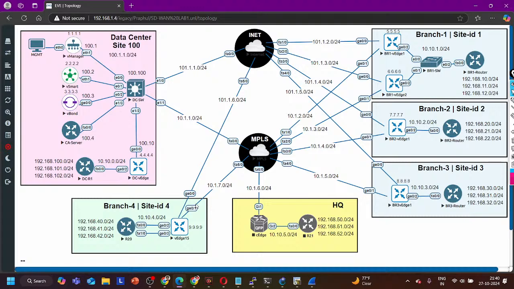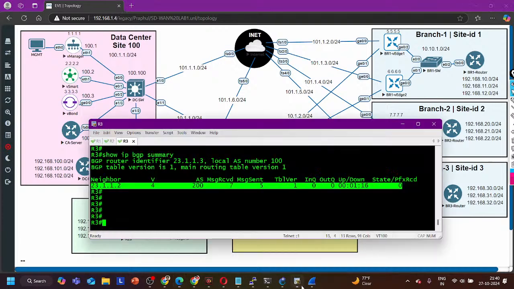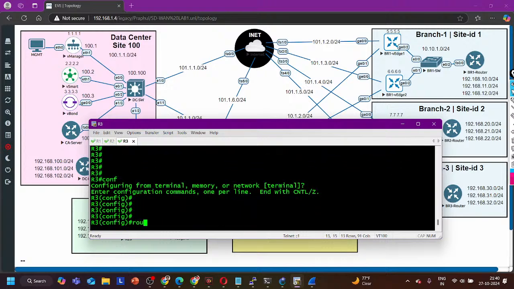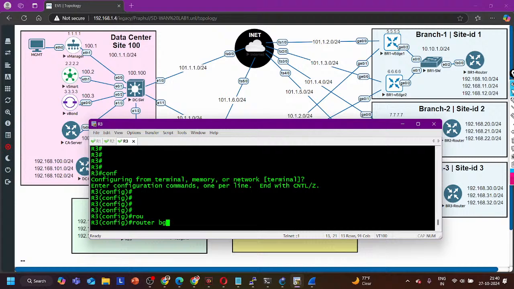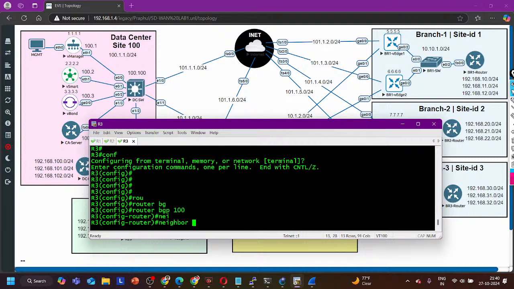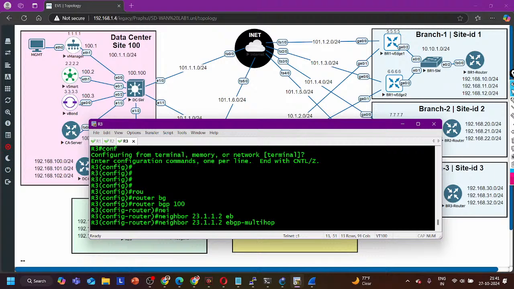I took the photo, I am sending it in your group. Router BGP number 100, and I am going to configure multi-hop 2 here also. 23.1.1.2 eBGP multi-hop.